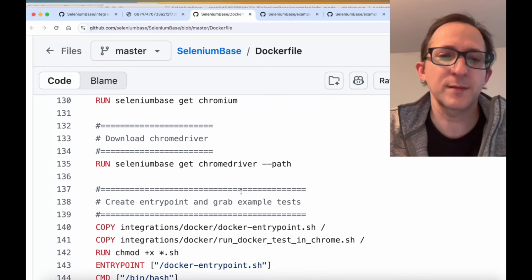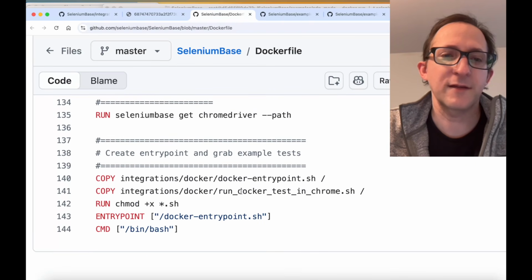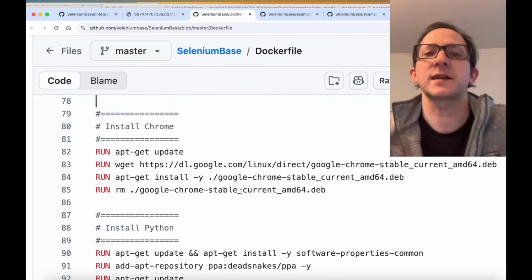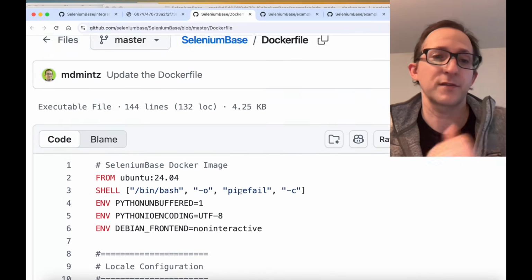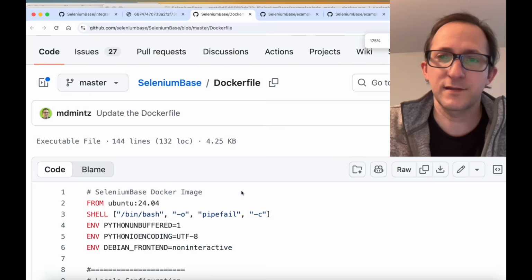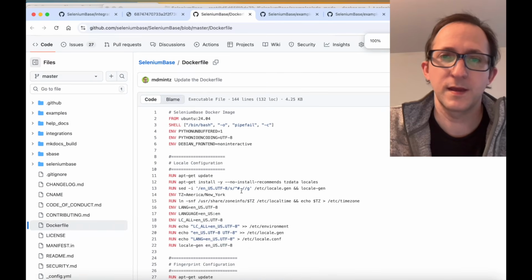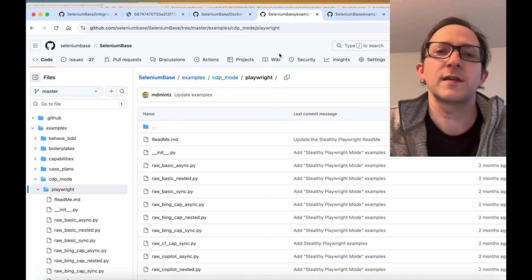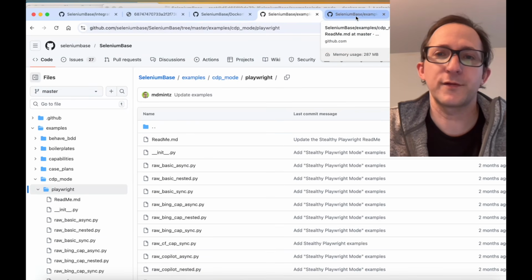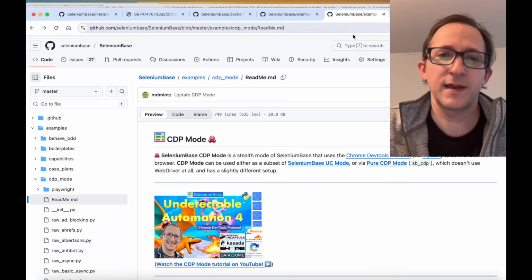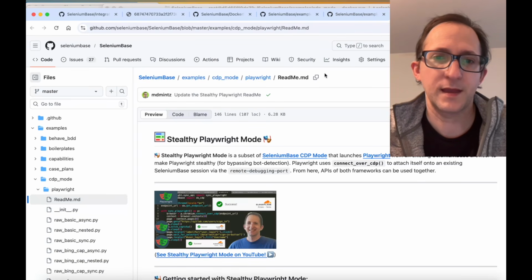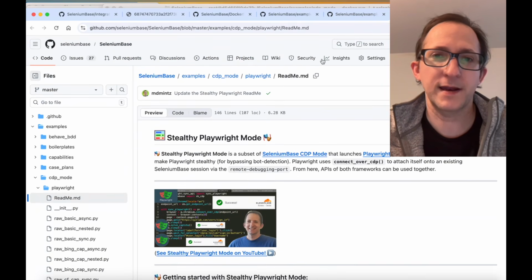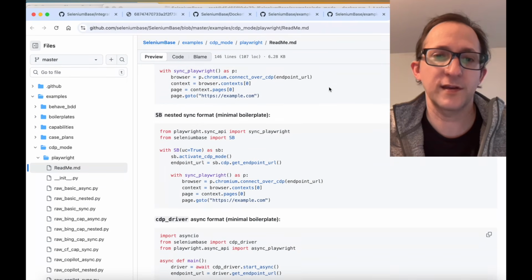Once we've got SeleniumBase installed, everything is pretty much set, because we already configured our Docker image and container to be stealthy through all this. So that is the Docker file. And of course, there's the Playwright folder for Stealthy Playwright examples, and then there's the CDP mode folder with the Stealthy CDP mode examples. And Stealthy Playwright has a lot of documentation as well.